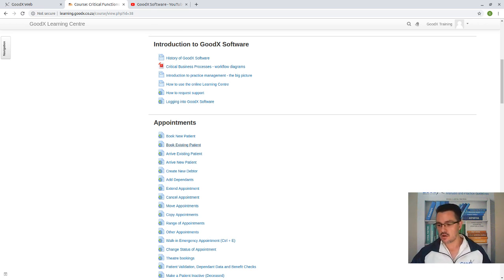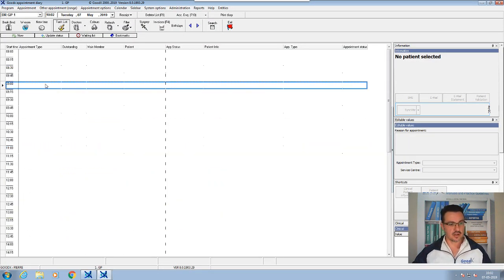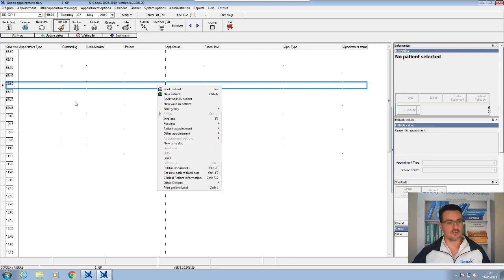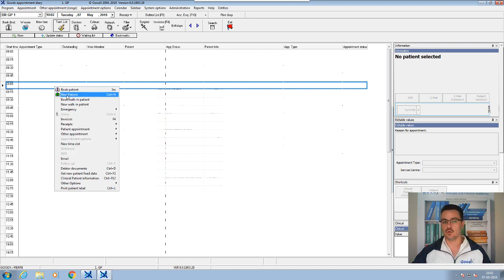Okay, so let's start our process. I just want to switch back to my system. I'm going to book a patient now, for instance, at 9 o'clock. So how do I access these functions in GoodX? I manage my whole process from the diary system via my right click. So if I select 9 o'clock and right click, I can say book patient or new patient.